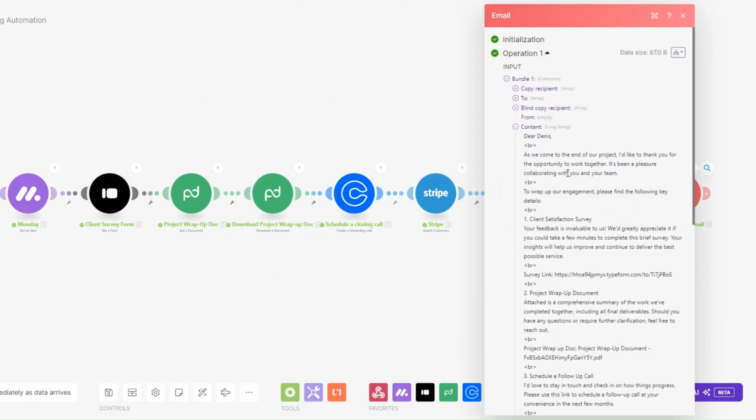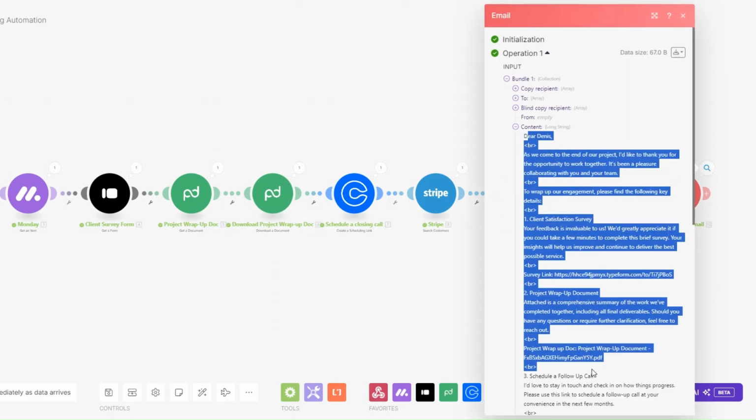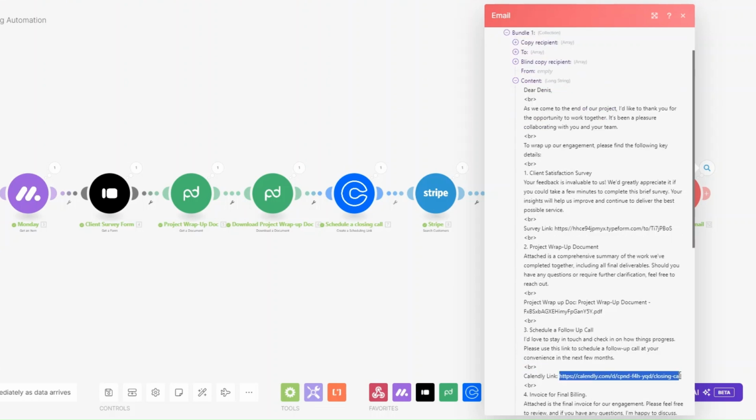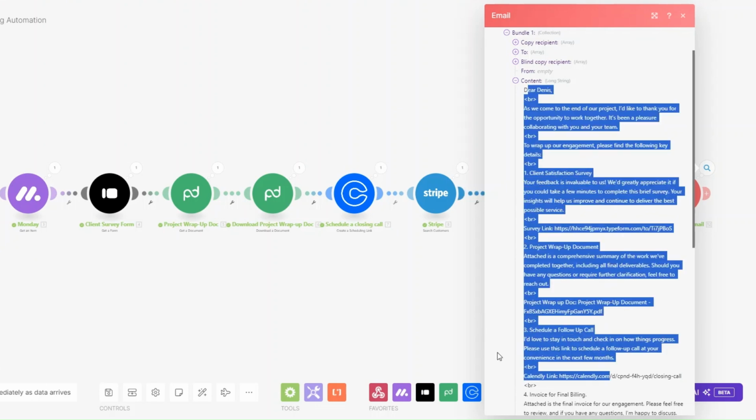This is the email that we are sending to our client here. So we have the client satisfaction survey. This is a link to the survey, the project wrap-up document. And this is a project wrap-up document that we created on PandaDoc. Here we have our calendar link that we're sending to our client for them to schedule for a follow-up or a closing call. And we're sending all these documents to our client via this email right here.